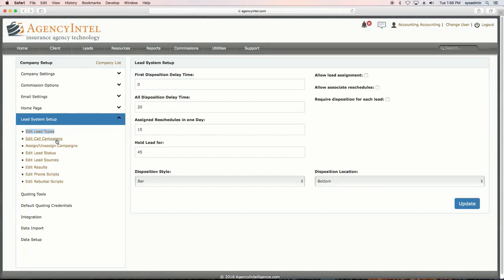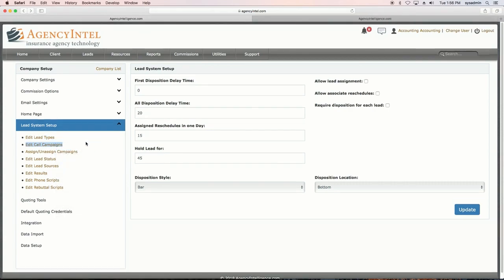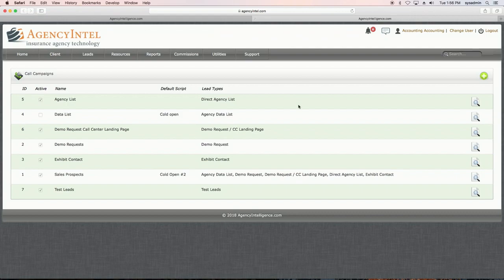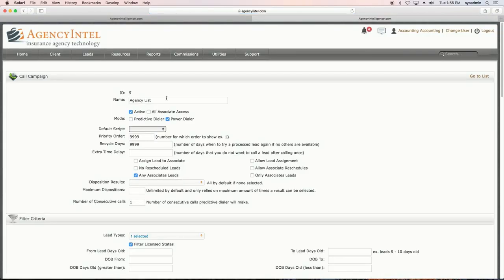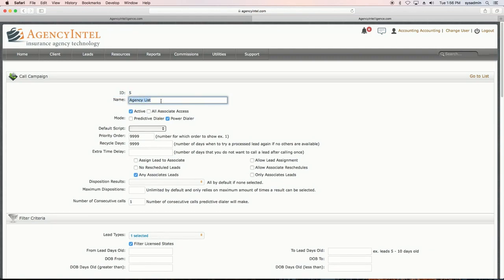From there, we migrate down to the call campaigns themselves and how to configure and control those. We've got the green plus in the upper right-hand corner as always. I'm going to go into an existing call campaign. The ID is system generated. The name is user defined. It is what you want the associate to see when they go to lead system and they're selecting it from a drop down.